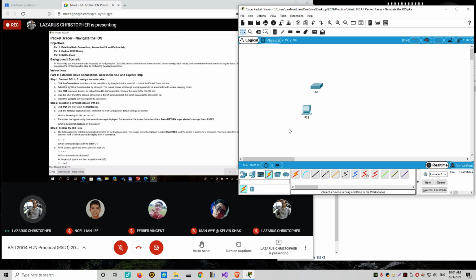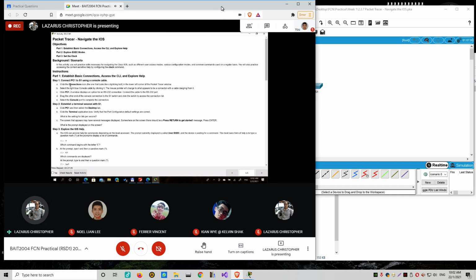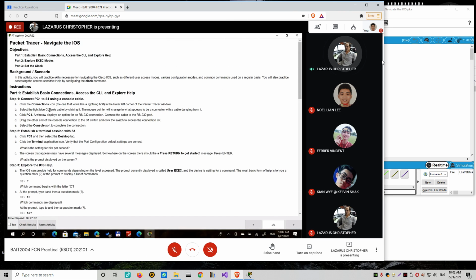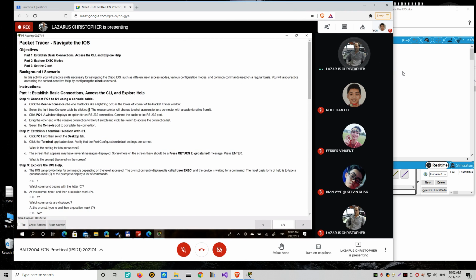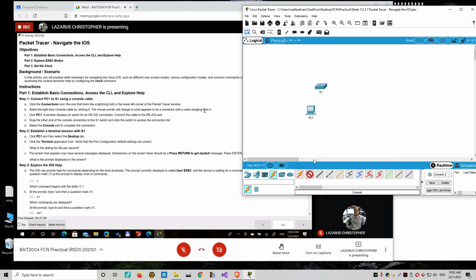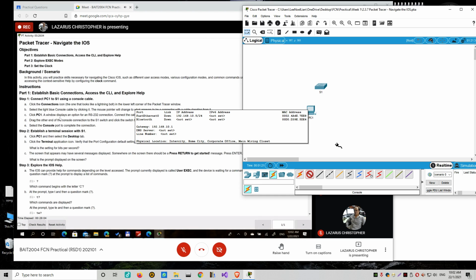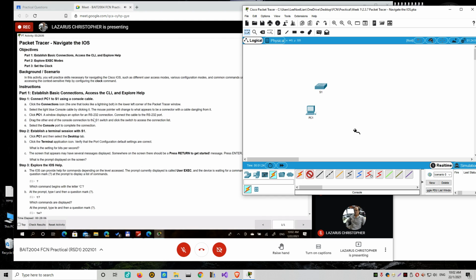So it says here, A, we already clicked the connection. B, select the light blue console cable. By clicking on it, the mouse pointer will change to what appears to be a connector with a cable dangling from it. Next, click PC1. The console cable is a communication cable, so it will use the RS232 COM port. Connect to the RS232 port, and then drag the other end of the console connection to the switch, and click the switch to access the connection list. From the connection list, you can select the console port to complete the connection.